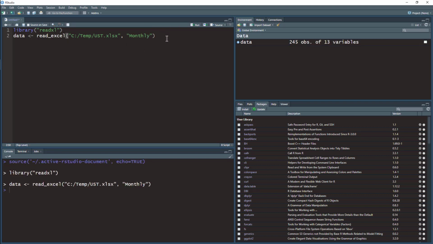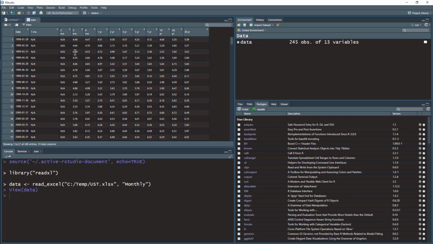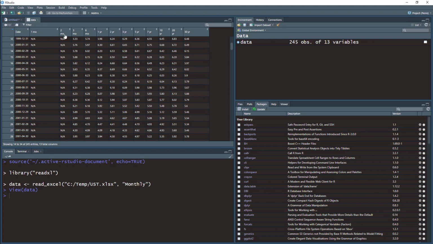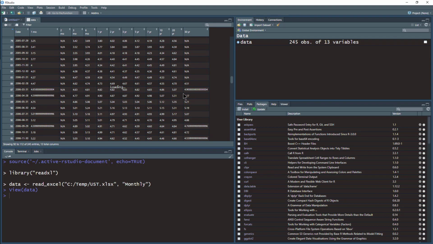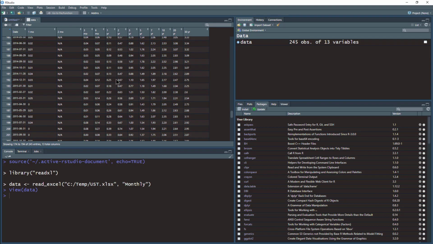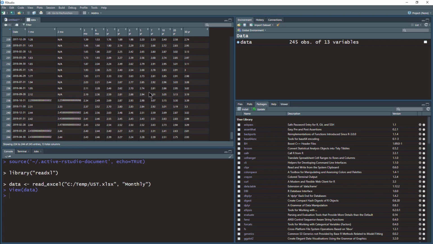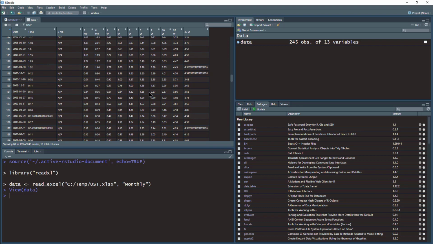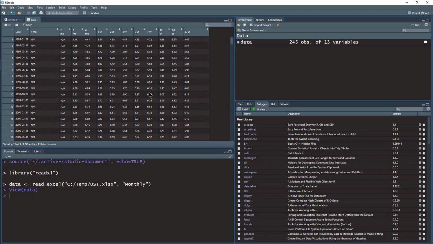If I run this script, I'll get my data into my data frame, and there you go. You can look at it and see all the rates that are in that monthly sheet. Looks like it read it in with fidelity here.